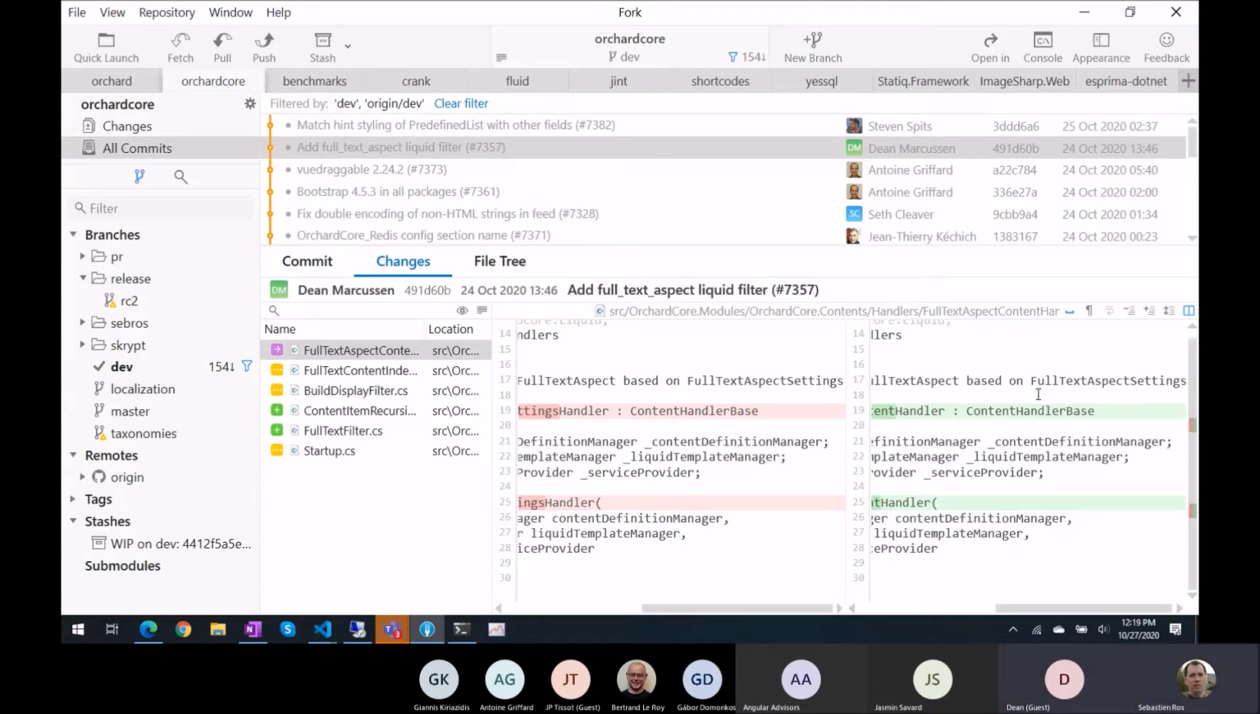You've got, I want the title, I want the body aspect, or I want a custom full text aspect. When we call full text aspect, not with a filter, what parts return something? No parts return anything. It's just the body aspect.